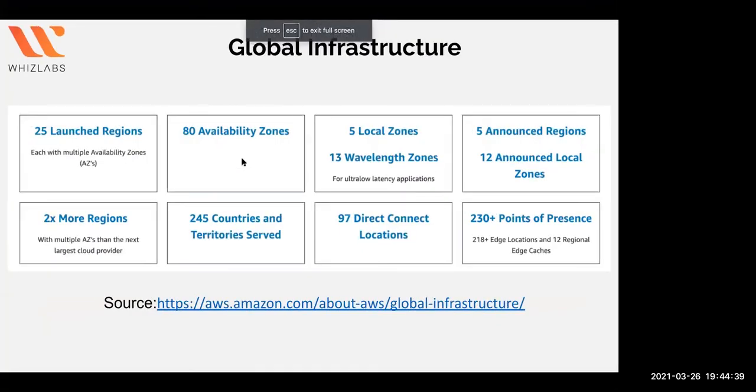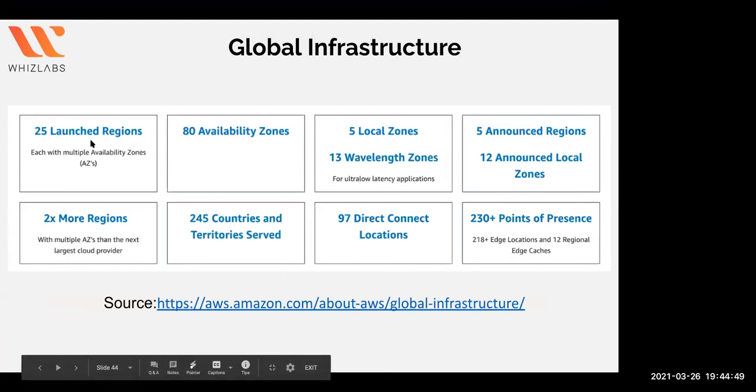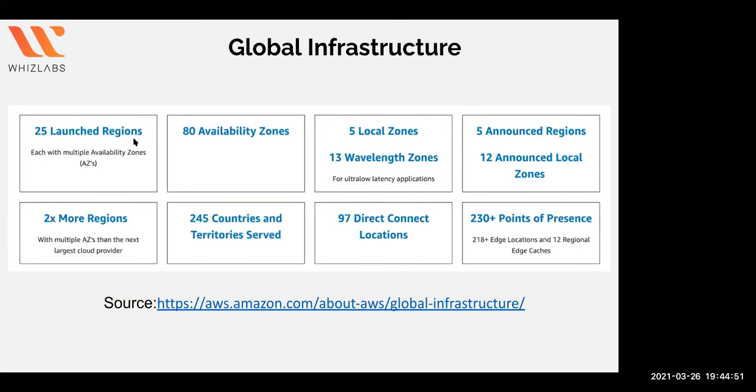Okay. Now this is global infrastructure, and put your focus here because we have a next quiz question coming up right after this slide. So if you see the global regions, currently AWS has 25 regions, each with multiple AZs, and there are a total of 80 availability zones, with 5 local zones and 13 wavelength zones. So they are for ultra low latency applications.